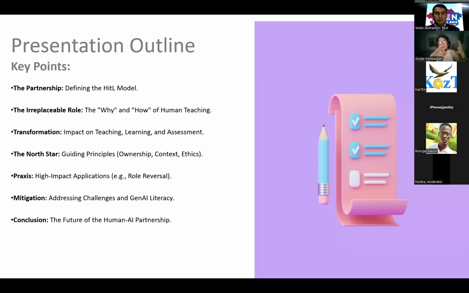They might forget things related to material, to lessons, but they will always remember, even at any age, the instructor who touched their life at the stage of their education or schooling. Then we will go over the impact on teaching, learning, and assessment, how AI helped in those features. Now, the North Star is the guiding principles that we need to remember. I keep that for myself: the ownership of the material, the context, and the ethics, which are very important. The practical part, the high impact of the applications when we use them.